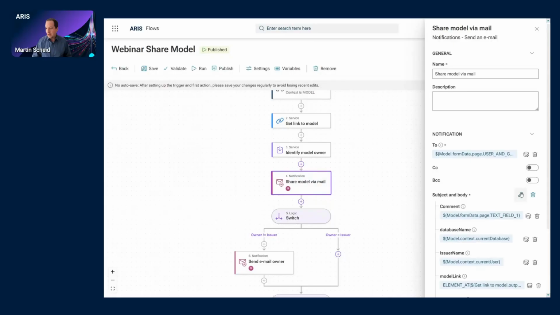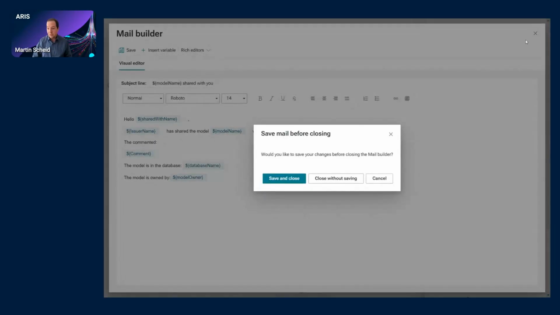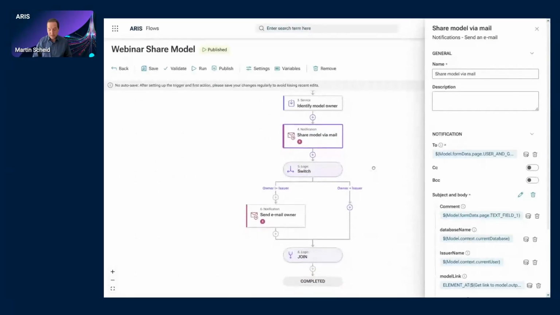In that case, I can also have a look at the email editor, or the email builder, as we call it, which will generate the email with the pattern that you see over here. Hello, shared model with, so that's the person that I have selected. And then it will share the model. It can also put a comment in. It will mention the database, and it will mention the owner of this model that you see over here. And then it will share this model with the person via email.